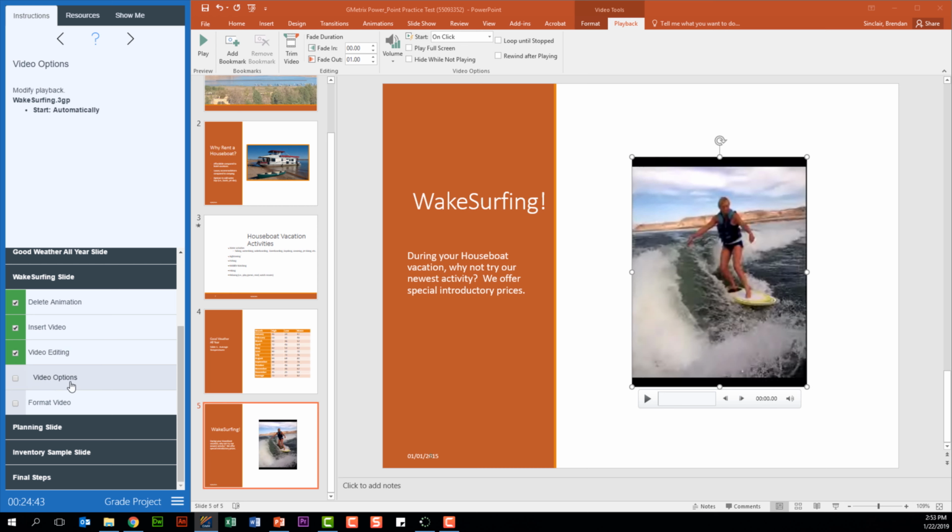This task wants us to make it to where this video starts automatically. With the video selected, we're on the Video Tools Playback tab here at the top. And in the Start section, we want to change that from on click to automatically. And we'll go ahead and check that that task is complete.